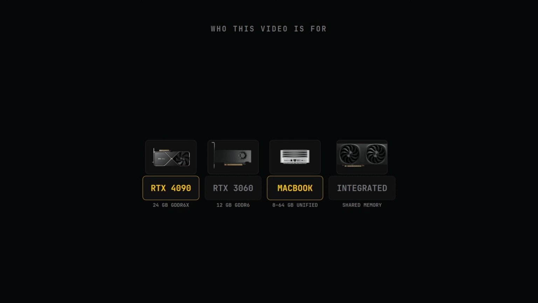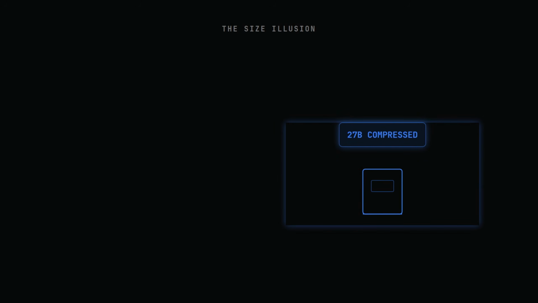One more thing up front. Forget parameter counts for a minute. A compressed 27 billion parameter model can now fit into less memory than some 3 billion models from last year. That's how fast the floor has moved. So, find your number, look up how much VRAM your GPU has, and follow along to your hardware.